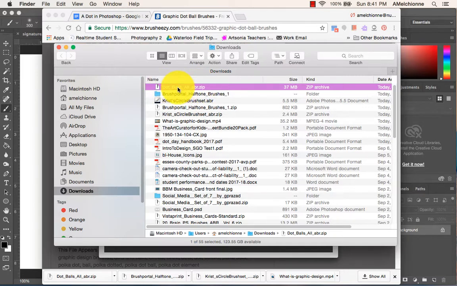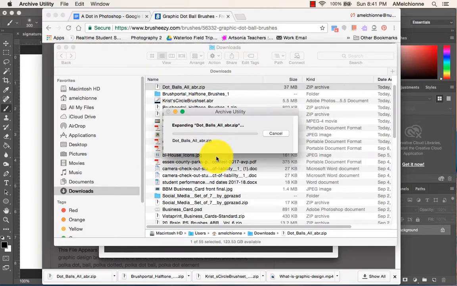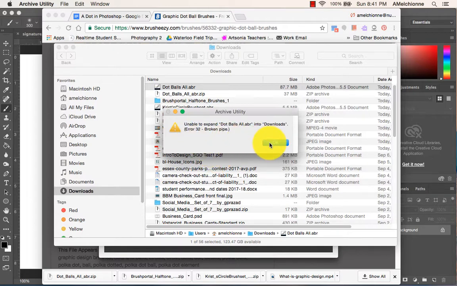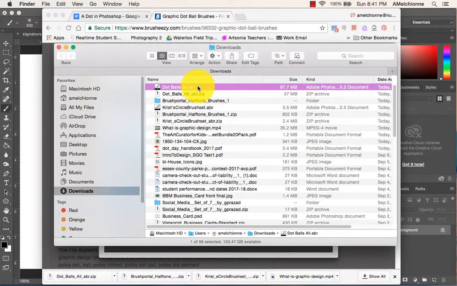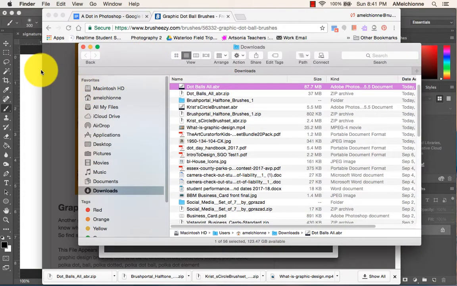So this is a zip file. We have to unzip it. So if I just double click on it, it will unzip. And you want to remember the name of your file. And now you see that it's an ABR file, and you can copy and paste that by hitting Command C and then opening your Student Network folder and Command V and pasting it in there, or you could just drag it in there.